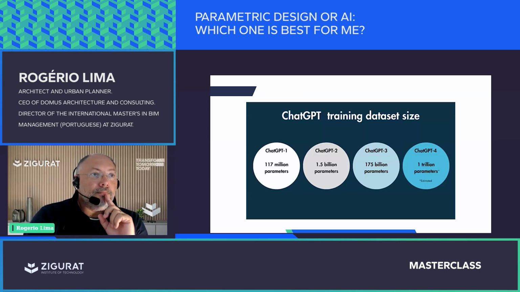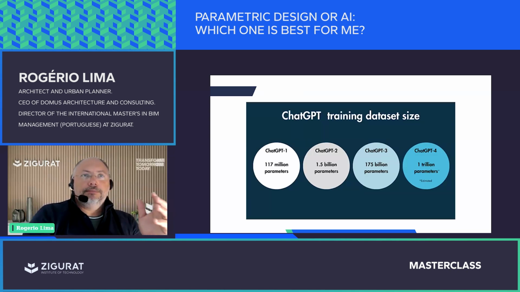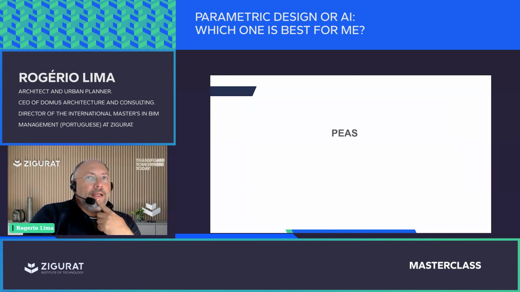So you need a lot of data. It's a big data set. In this case, it's about ChatGPT, with 1 trillion parameters. So it's a huge data set. It's important to try to decide how to work with those, whether parametric design or AI.